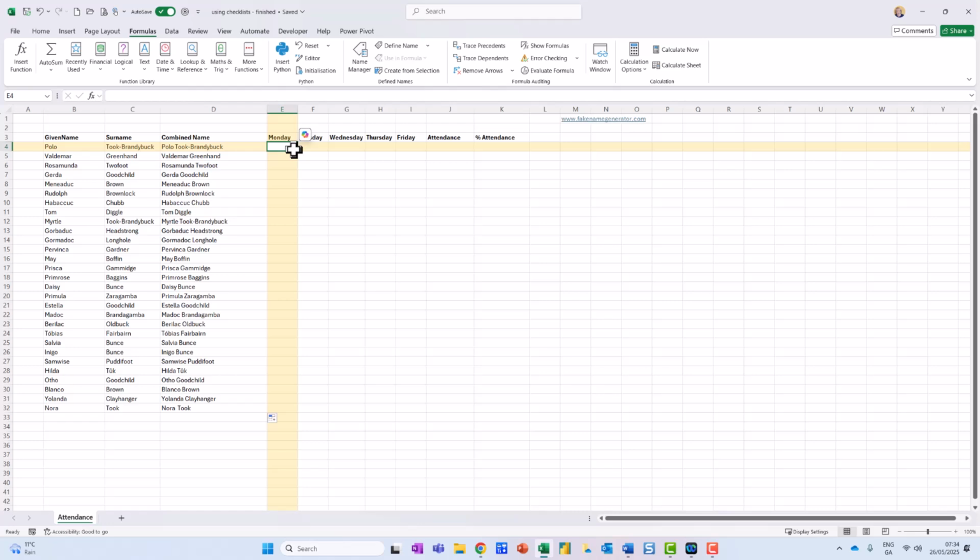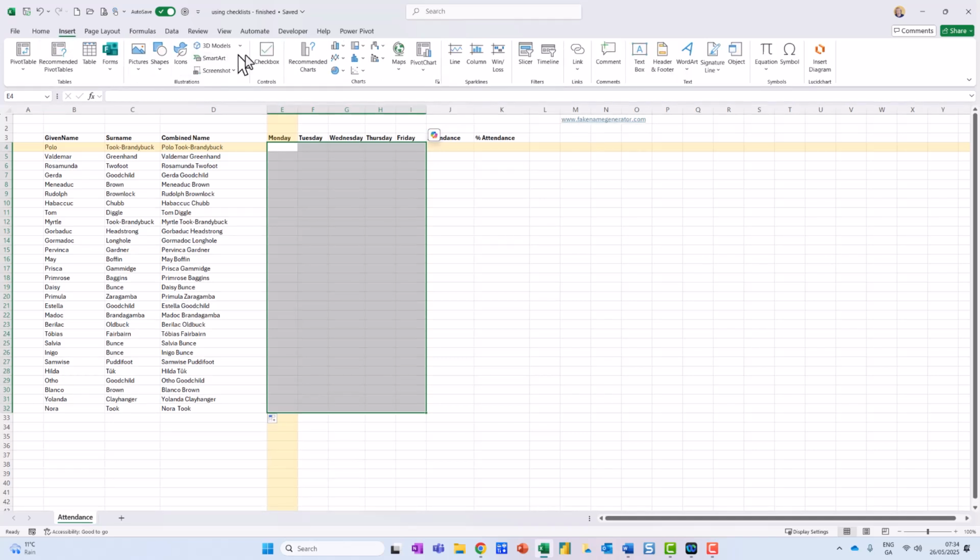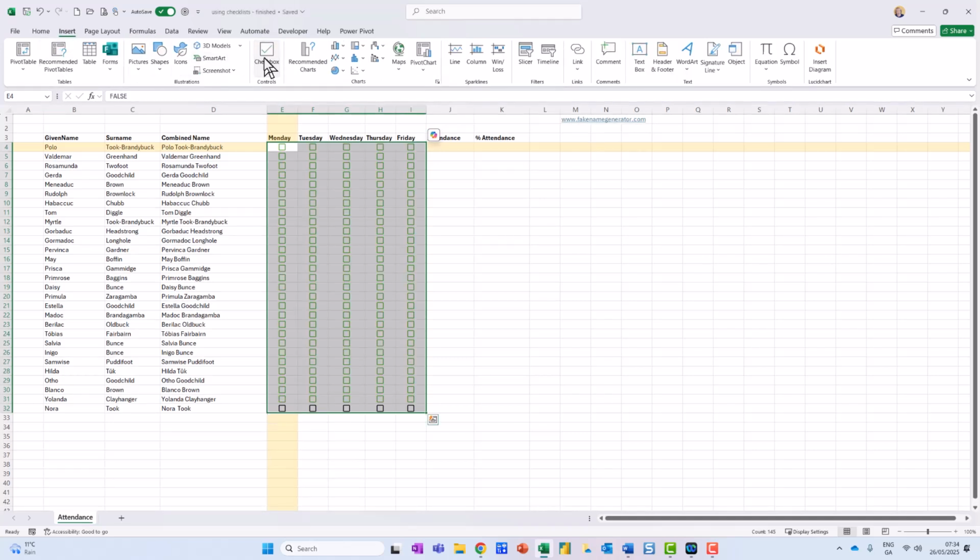Now what I want to do is just add check boxes here. You know, there used to be check boxes in Excel, but they were always kind of fiddly, whereas this new version in the update with the new Excel definitely improves it. So I want to put in check boxes for all this space here. So I just come up here to insert, and then I just come over here to checkbox, all right, and it puts it in.